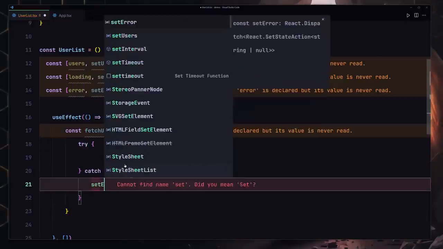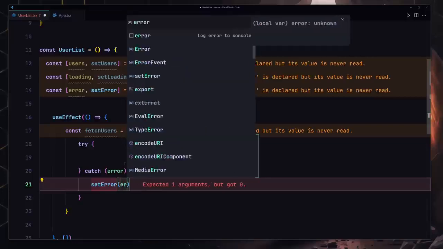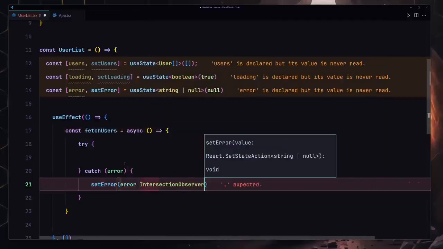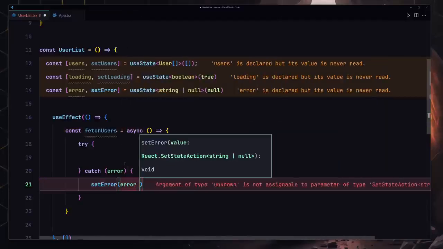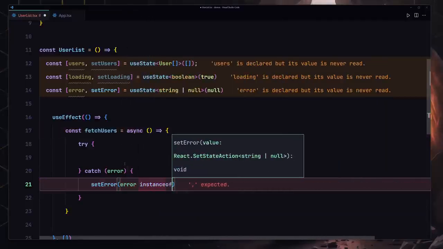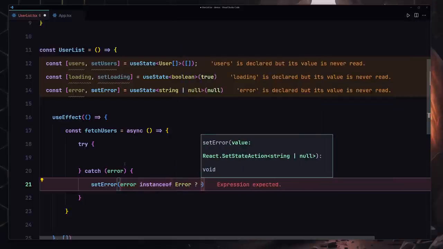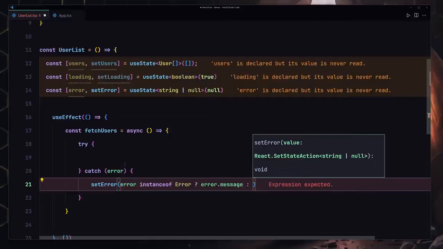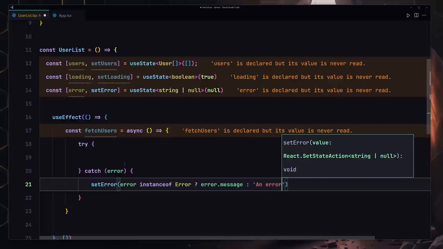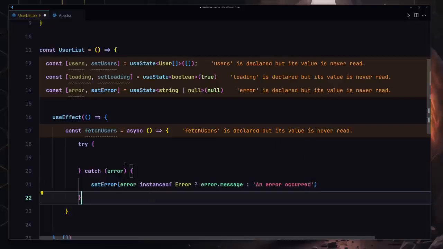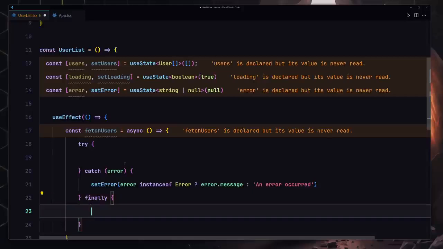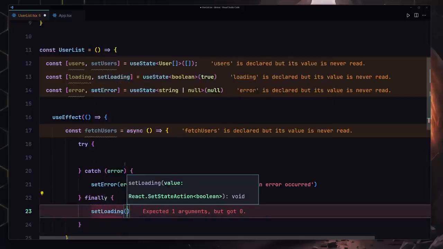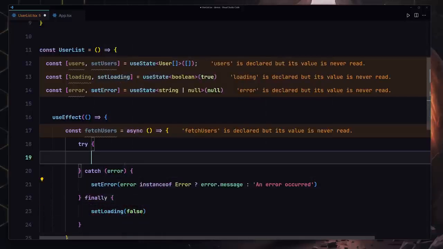For the catch, we'll be using setError, and we have to check if our error is an instance of Error. If that's the case, we're going to get error.message out of there. But if that's not the case, we're just going to say an error occurred. We're also going to provide the finally block, and for the finally we are going to set the loading to false. Now let me take care of the try block.